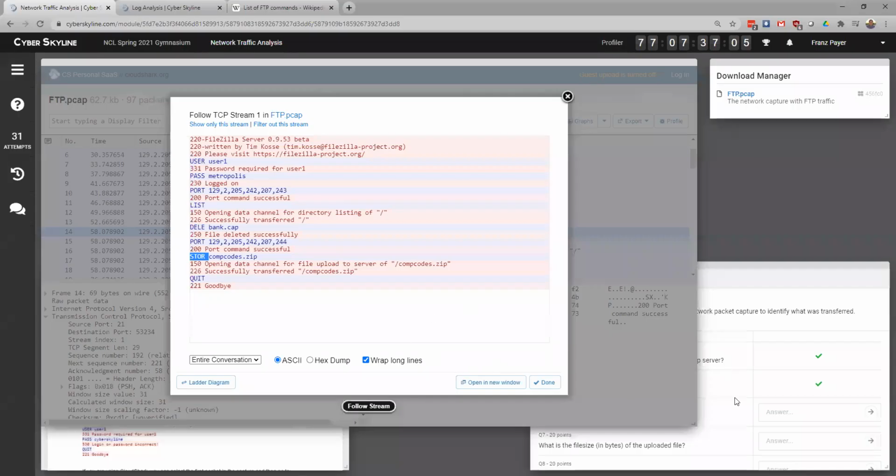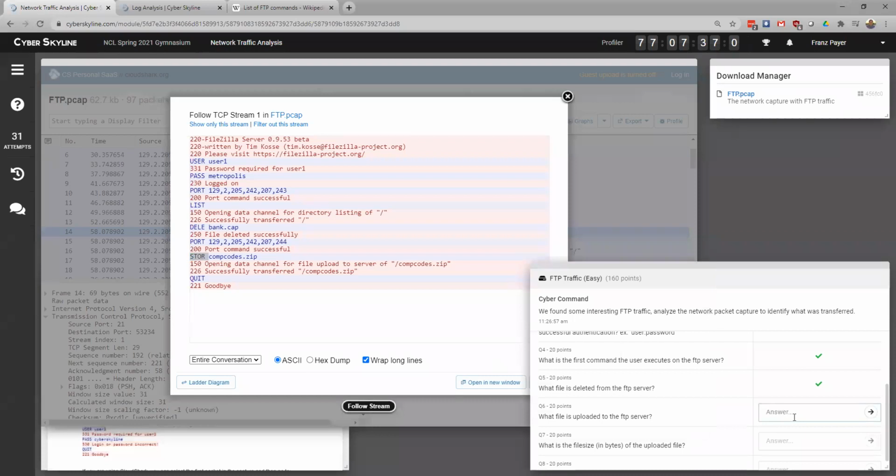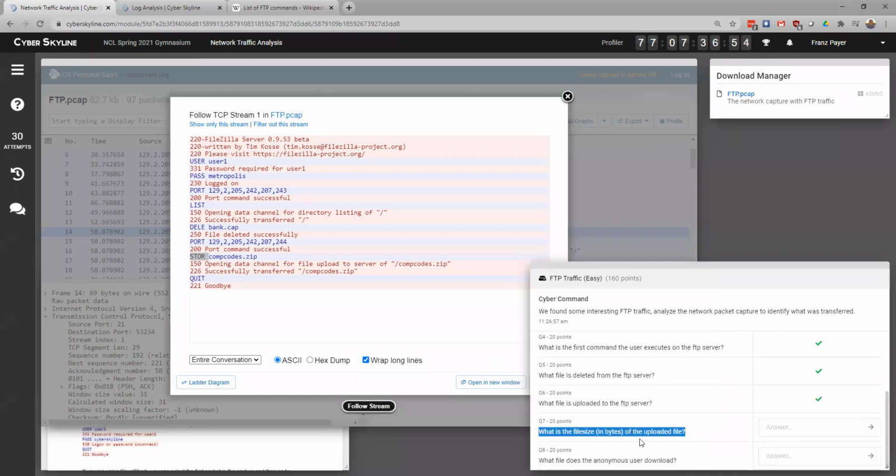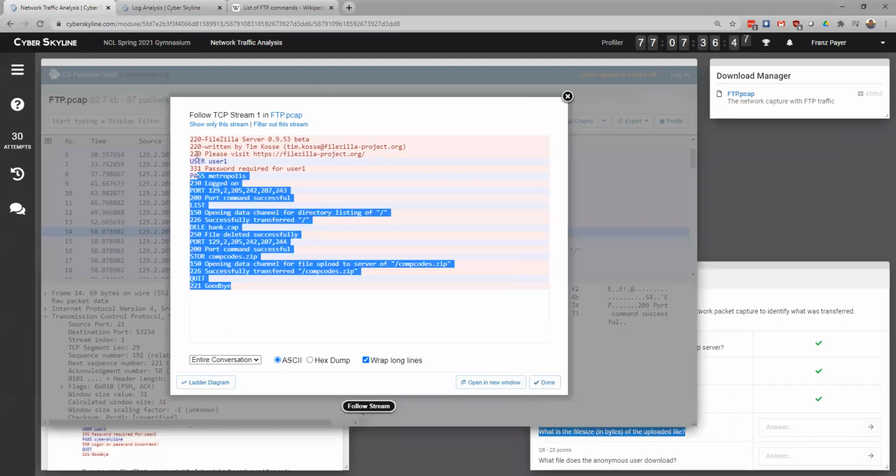And I can come here and I'm going to just type in compcodes.zip. And now it's asking for the file size. This is actually a little bit more of a challenging question because there's no file size listed here.